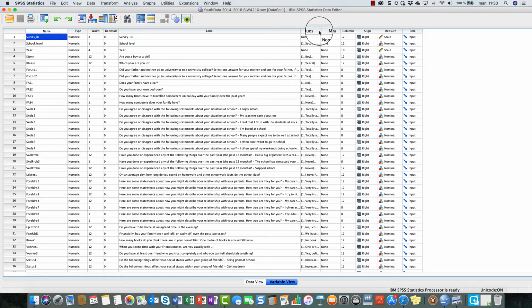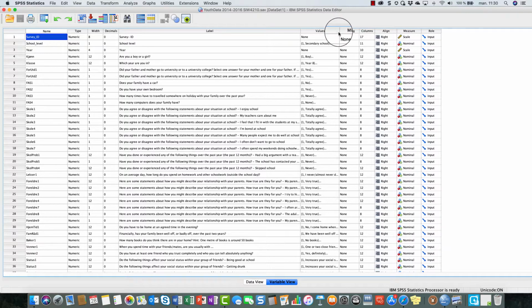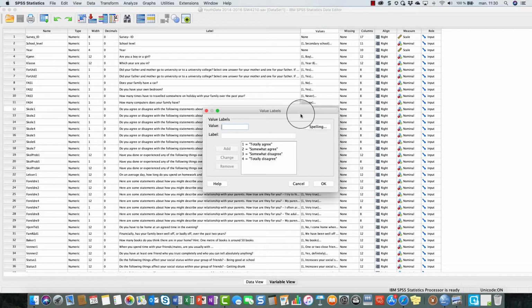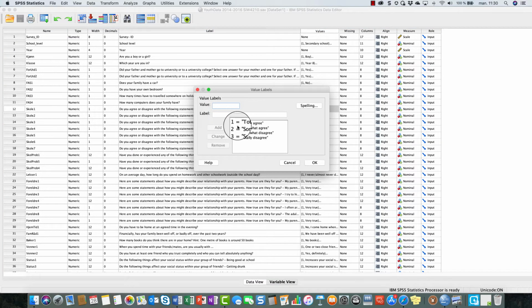But then you have values, and values are also important, because "I enjoy school" doesn't tell you anything about the possible different answers given on this question. So if you left click on values, you get this little square here, and you can left click on that as well, and then you see the value labels. So 1 is totally agree, I really enjoy school. 2 is somewhat agree, 3 is somewhat disagree, and 4 is totally disagree.